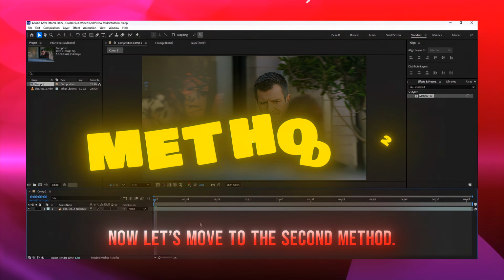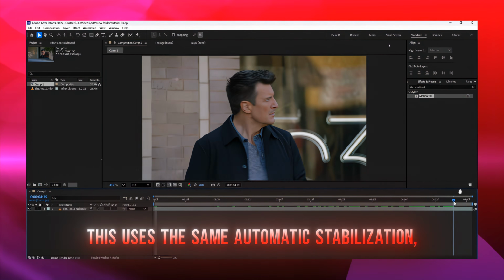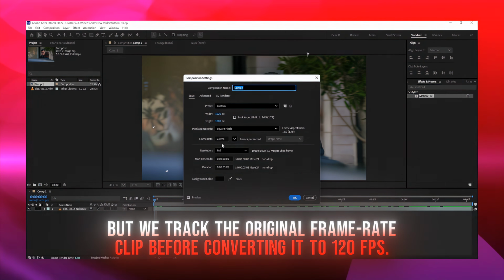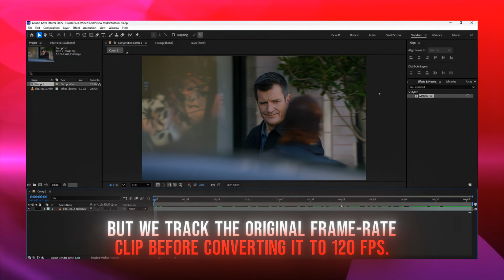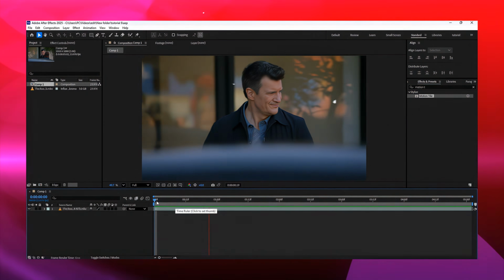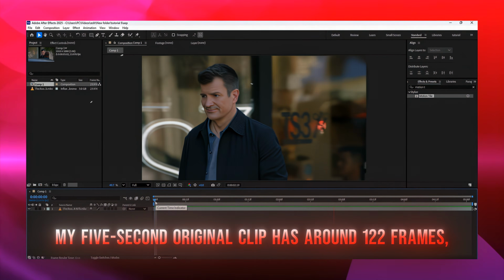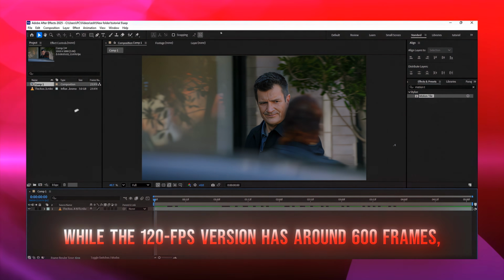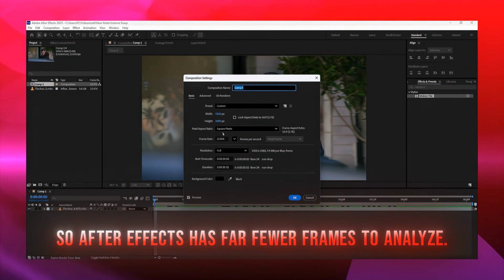Now let's move to the second method. This uses the same automatic stabilization, but we track the original frame rate clip before converting it to 120 frames per second. This is much faster. My 5-second original clip has around 122 frames, while the 120 frames per second version has around 600 frames. So After Effects has far fewer frames to analyze.